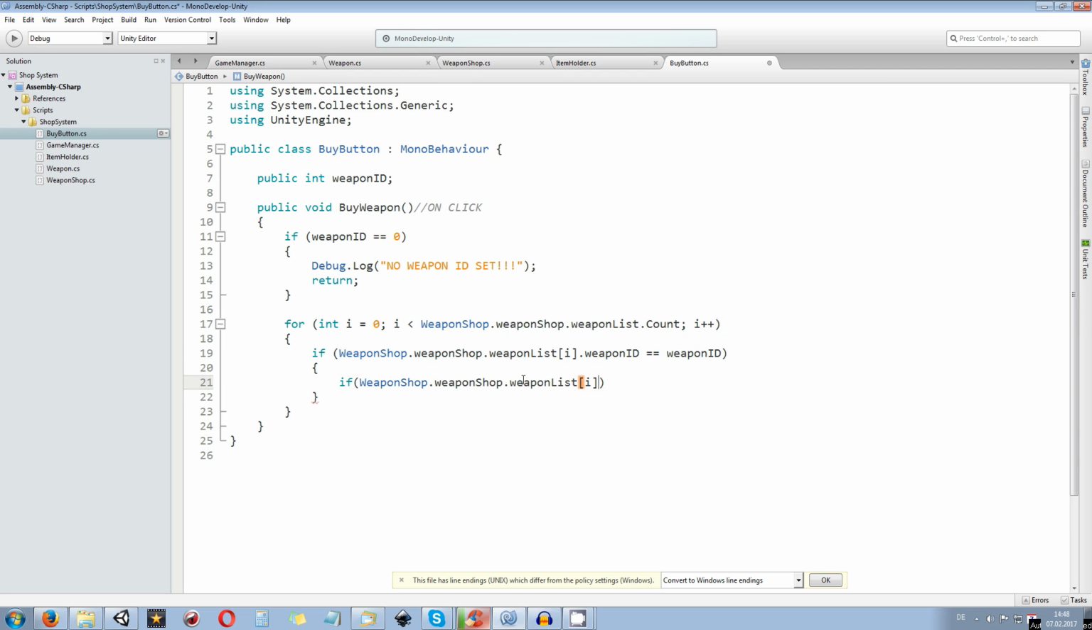So if the weaponShop.weaponList[i].bought is not going to be true. In this case, we can say if it's going to be the same as false, or the second option is we can make an exclamation mark directly in front of it. It's going to say the same: it's not going to be bought. So bought is equal to false, or just use an exclamation mark directly in front of it. It's going to say the same. So we haven't bought that particular weapon already.